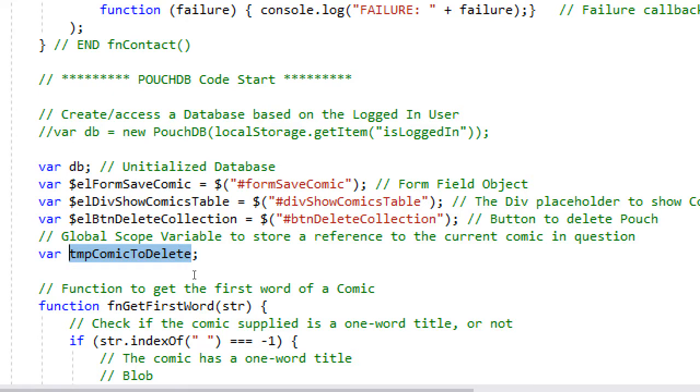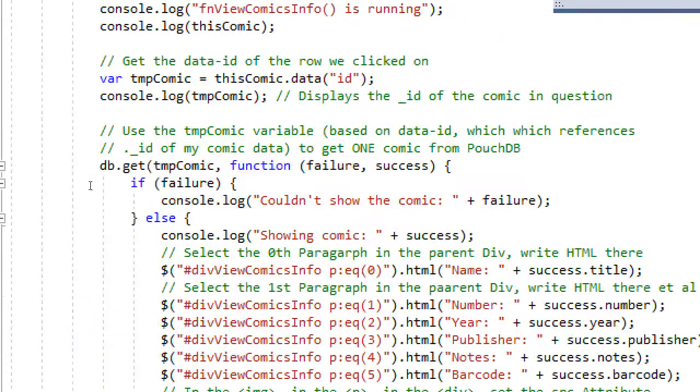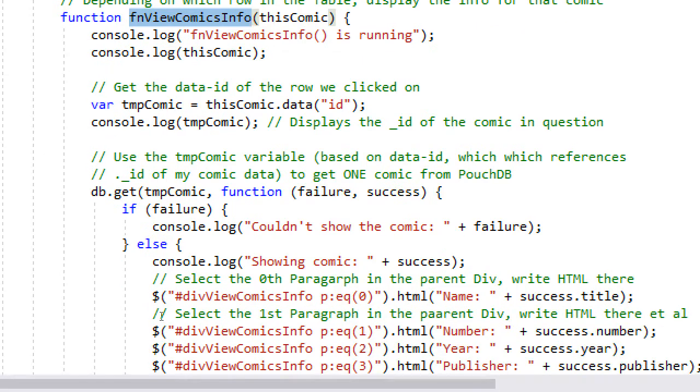Back in our function that we're dealing with today, we've determined which particular comic we are dealing with. So we're going to set this variable to that comic in question so that then we can use it in the delete button and the edit button and for other purposes. So temp comic to delete. Go back all the way down, back to where we were working, back to our view comics info. We've determined over here, temp comic is the ID of the comic in question. So based on that, that's how we're going to set it.